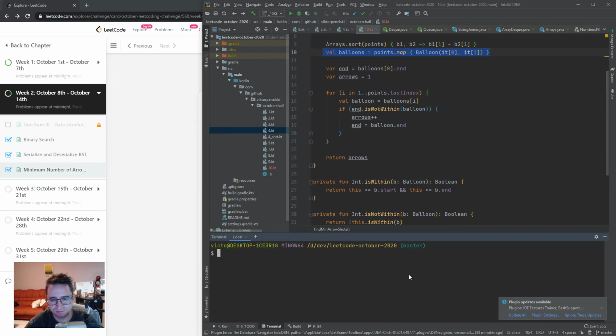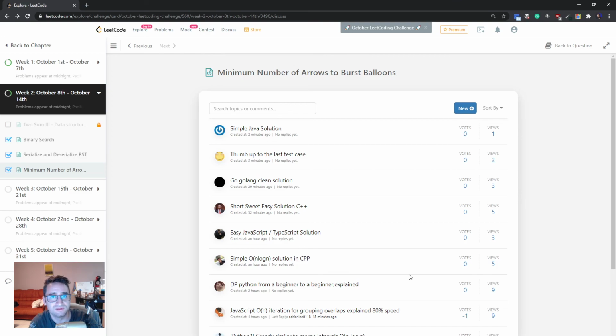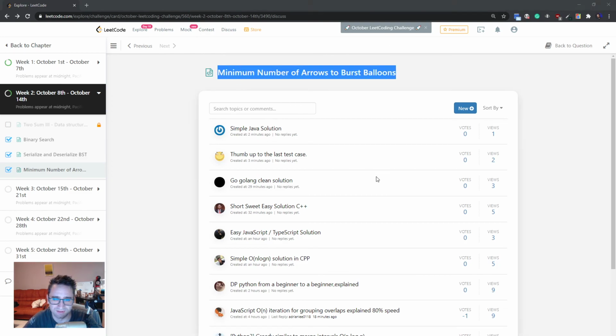Let's just push it to GitHub really quickly. Add, commit. So this would be the solution for day 10. Minimum number of arrows to burst balloons. Damn, this is a long name.